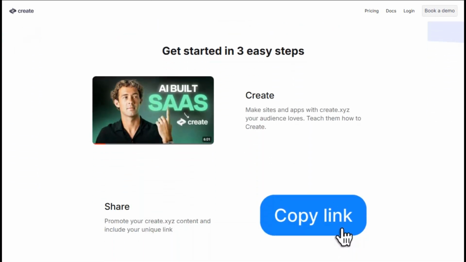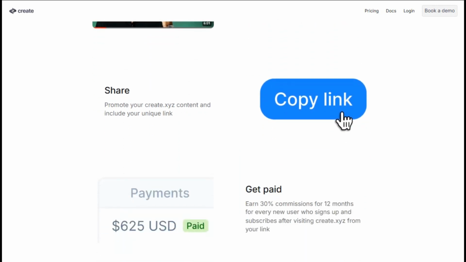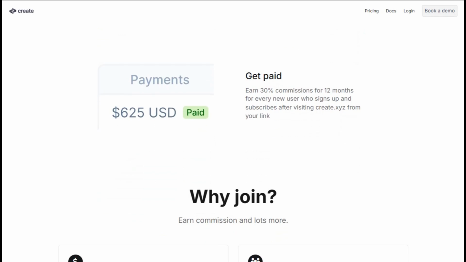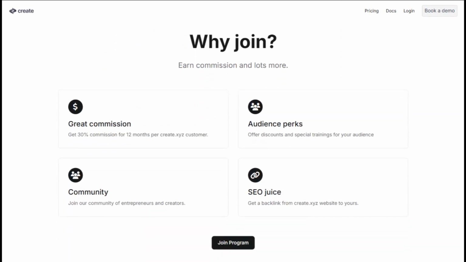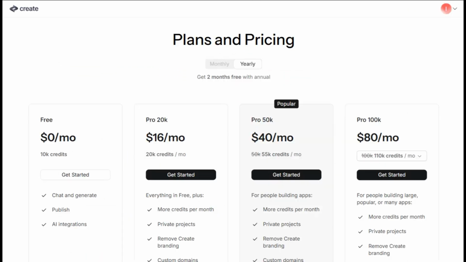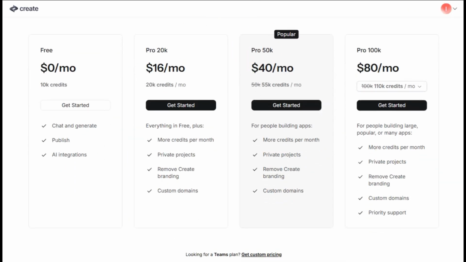Bottom line, Create.xyz is legitimately impressive and surprisingly capable. It's not going to replace experienced development teams for complex projects, but for rapid prototyping, MVPs, and standard web applications, it's remarkably effective. The free tier makes it risk-free to experiment with, and the learning curve is essentially non-existent.